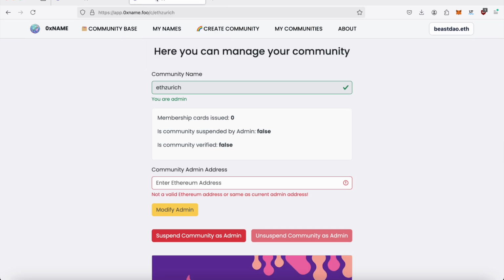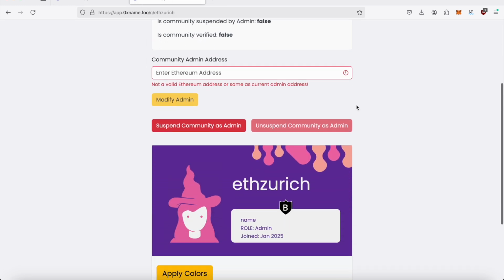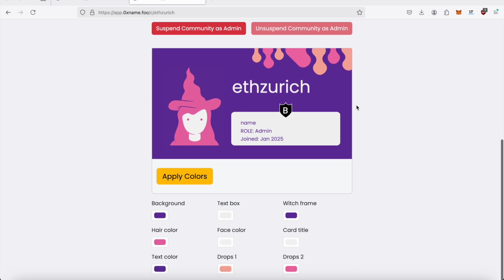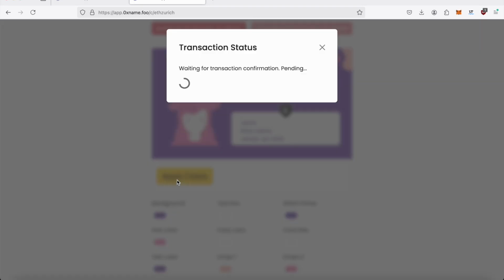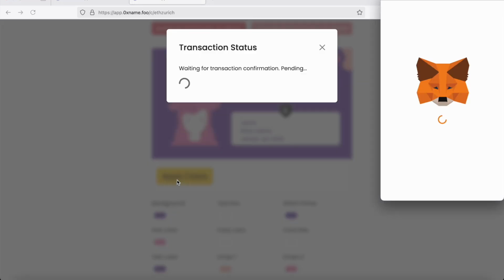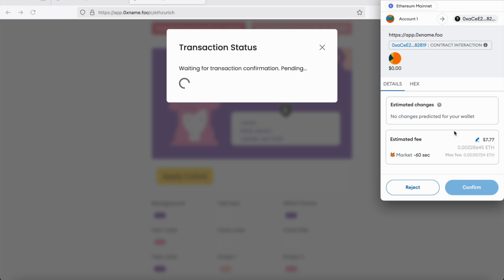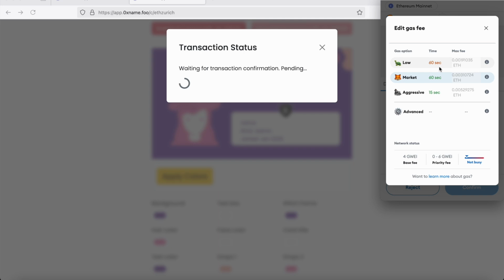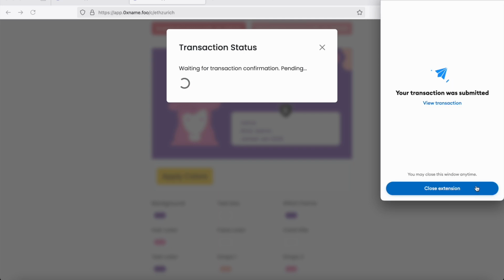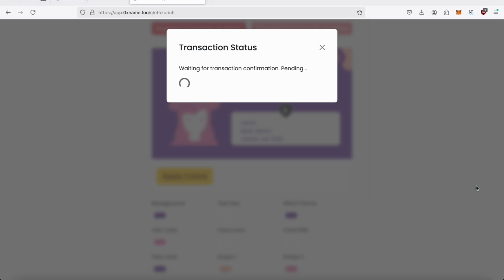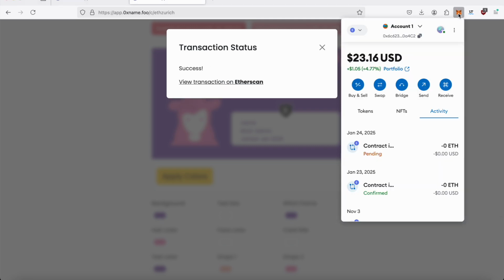Like I already created one for ETH Zurich that I want to apply, and it's pretty simple to do. You just go to each different color and you update it. And to apply the changes, you need to once again interact with the blockchain as usual. So I'm going to put in the lowest fees right now and wait for the transaction to be confirmed. So yeah, it's again confirmed.